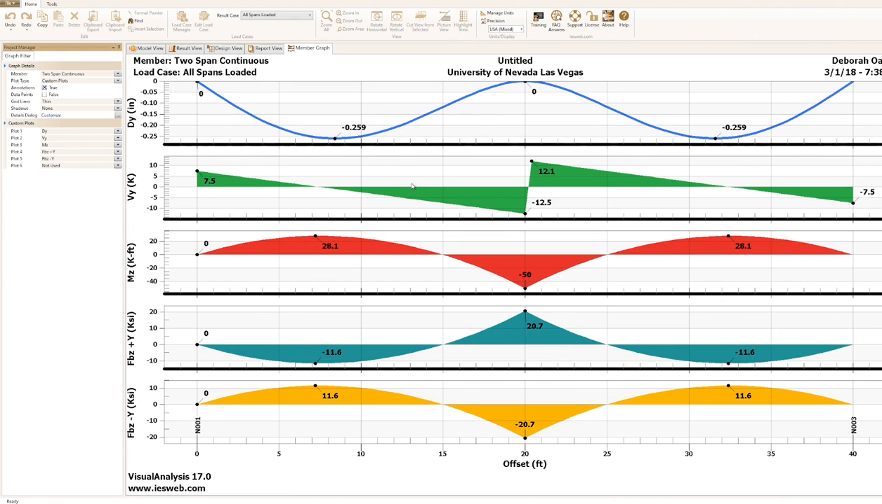I only have 0.259, so I'm well underneath what my allowable is. So one of the benefits of a continuous span is that you are controlling deflections quite a bit. Now this is all spans loaded. So let's look at this with the left span loaded only.